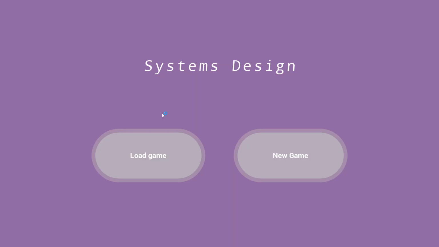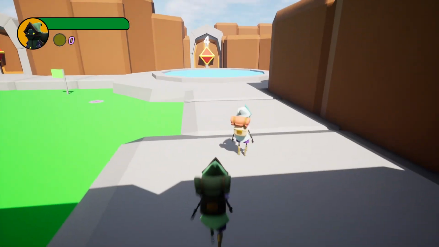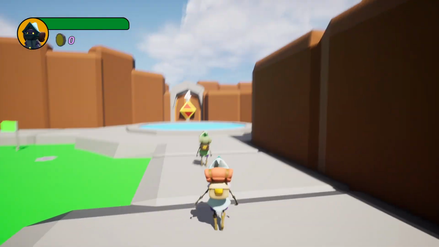Let me just open it up. It'll open up to a main menu where you have the option to either start a new game or load a game. So one of my main systems that I wanted to design was a pretty robust save game.